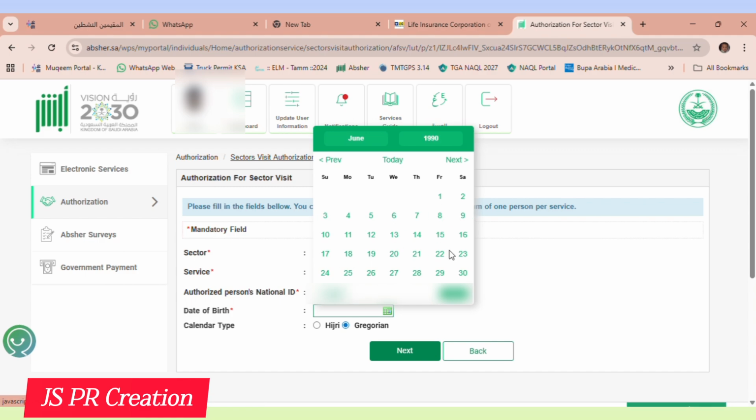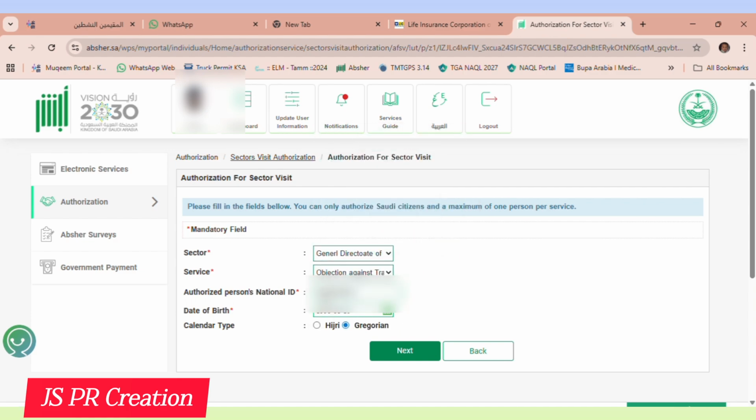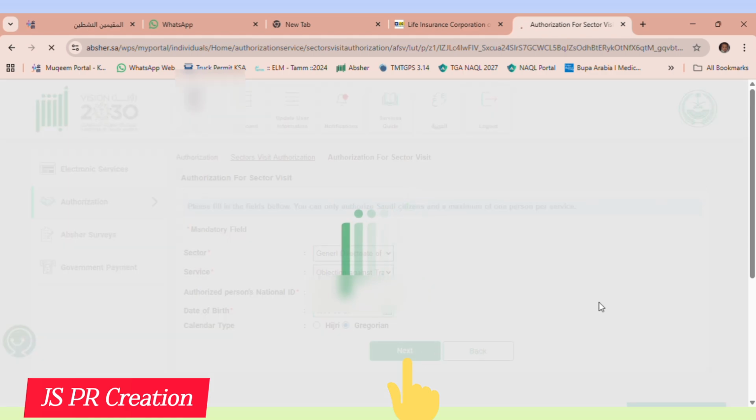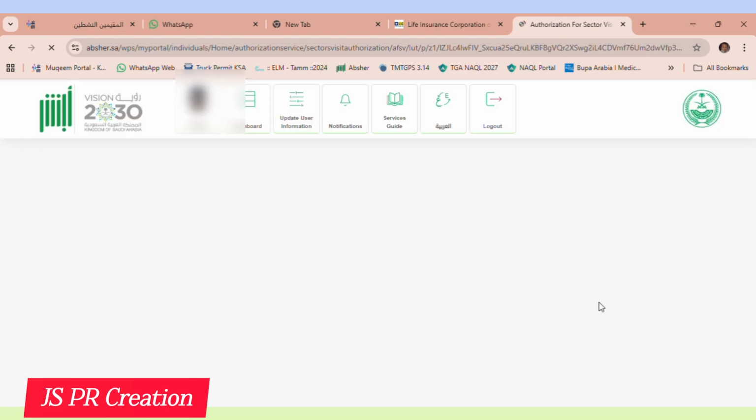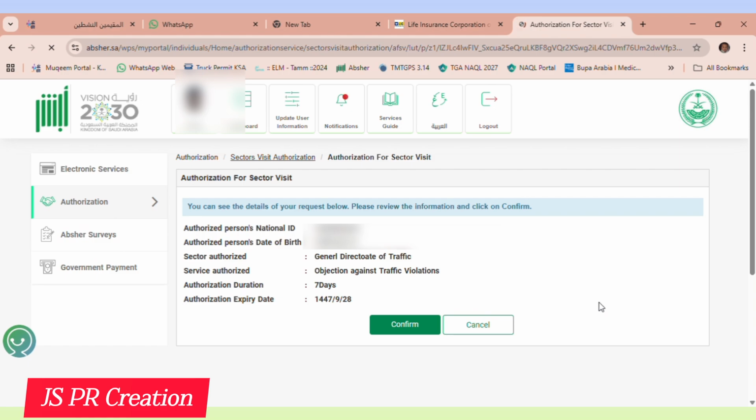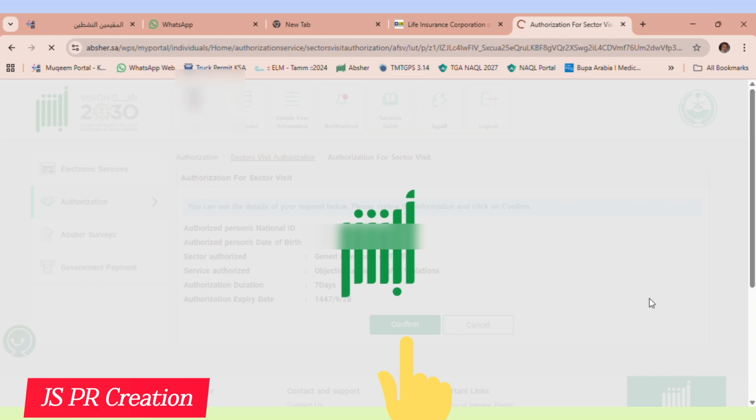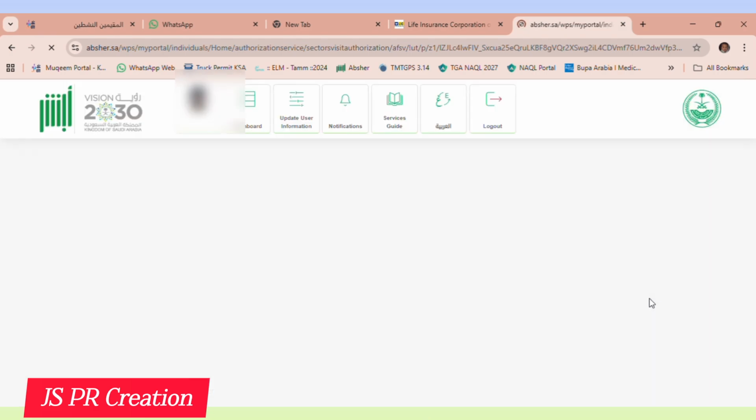Okay, after that verify everything. Okay, the authorized person Iqama, Saudi number is correct, Saudi ID is correct, date of birth is correct. After that click next. If you click next, again you can verify, okay, the request type, everything. After that click confirm.